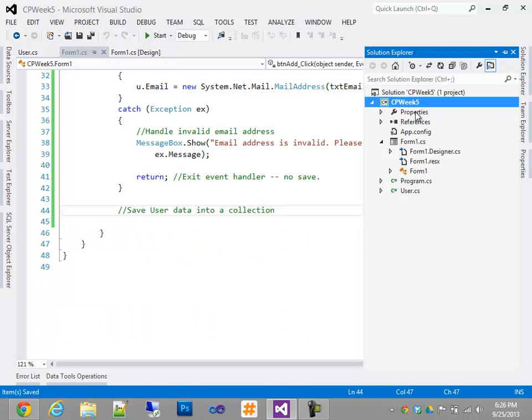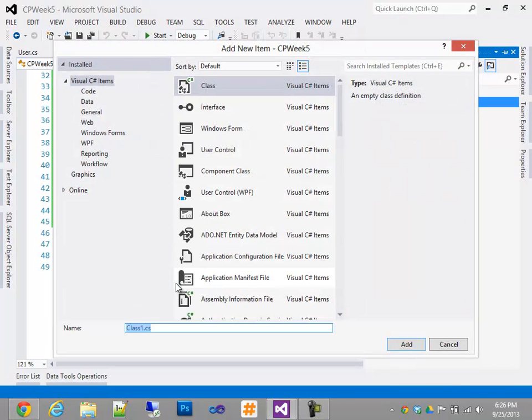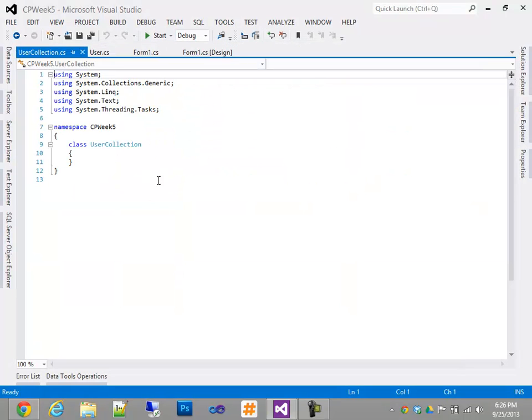So I'm going to go ahead and create my own class. It'll be my UserCollection. I'm going to touch a little bit today on interfaces and inheritance, just so you can see it at a high level. And it's really there more for providing functionality.